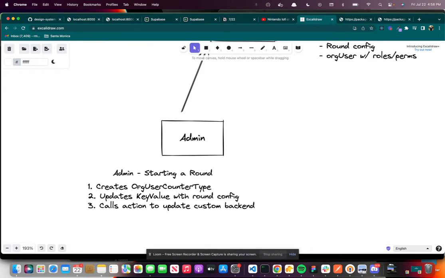Right after we create the OrgUserCounter type, the next thing we do is update a game config using the key value model, and we're going to store the OrgUserCounter type ID as well as the end time of the round. That way the clients on the viewer side can pull that config and know whether or not a user can still click the button, whether they can still get points.